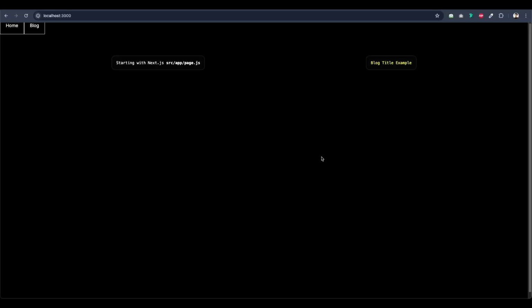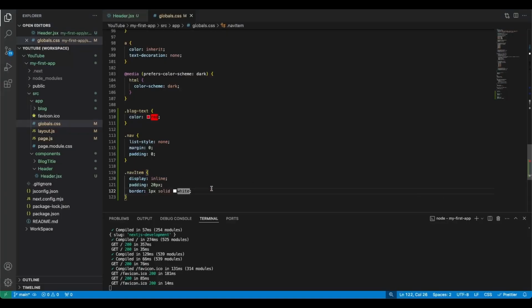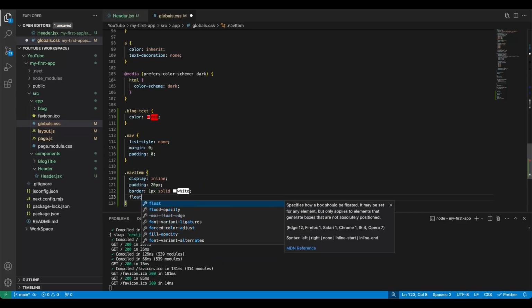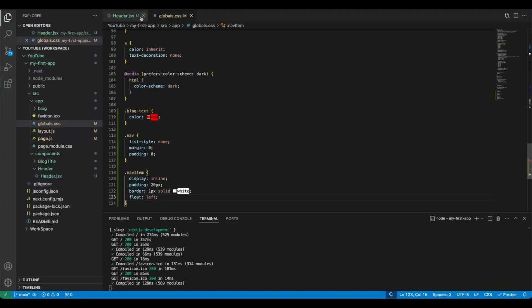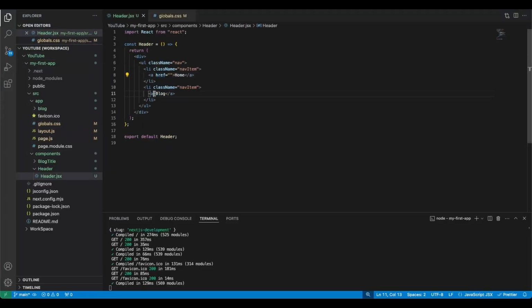So to fix this, we'll add a float left property to our link. So we'll go to our nav item and we'll add float left. Save this now. You can see that our links look good now, but they are still not that good. But since our focus is on learning navigation and linking, we'll ignore this now and straightaway move on to the linking part.